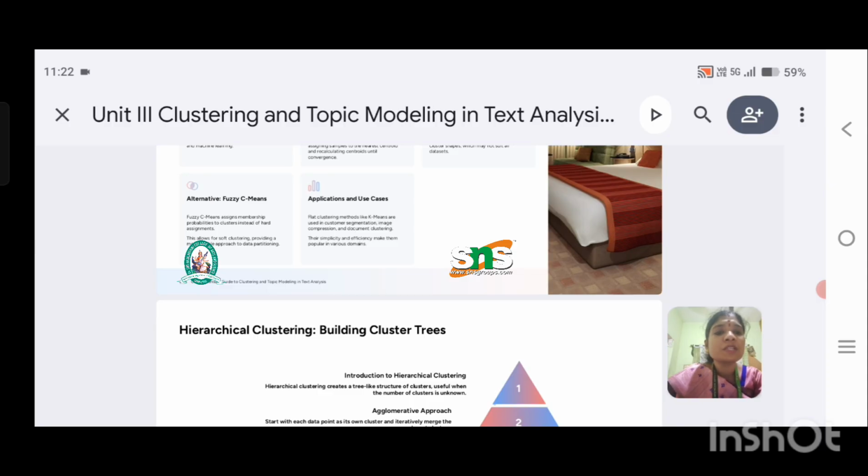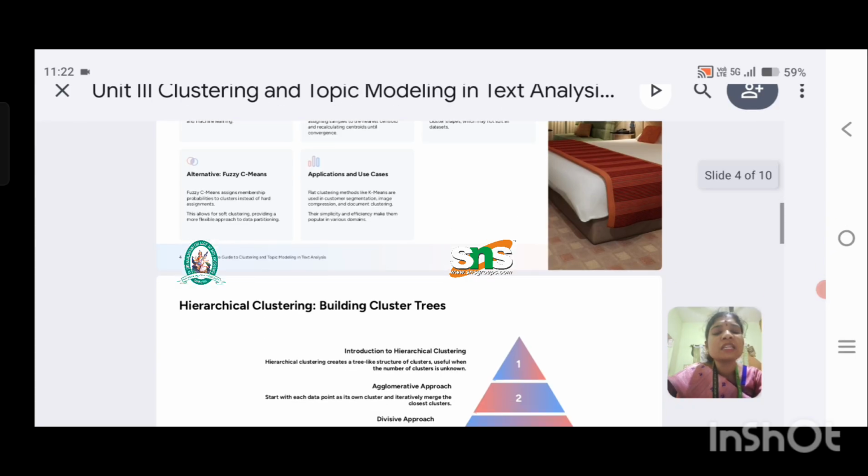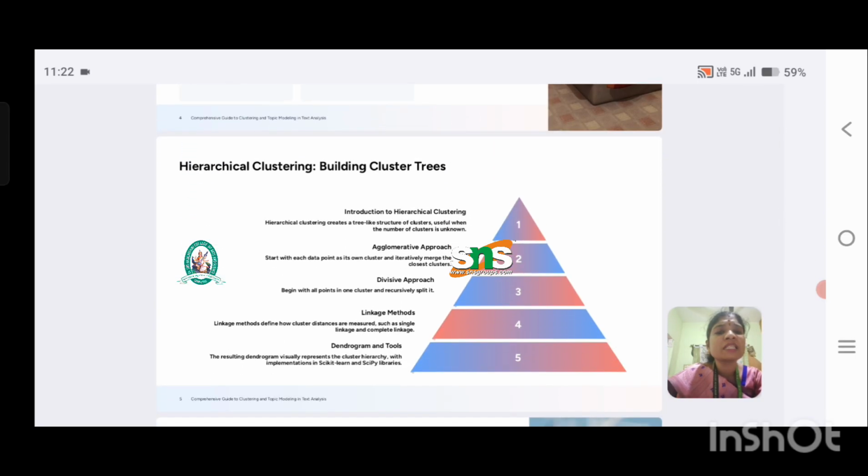The next one is applications and use cases. The K-means approach is used in various domains, such as customer segmentation, image compression, and document clustering, etc. The next one we are going to see is hierarchical clustering, building cluster trees.